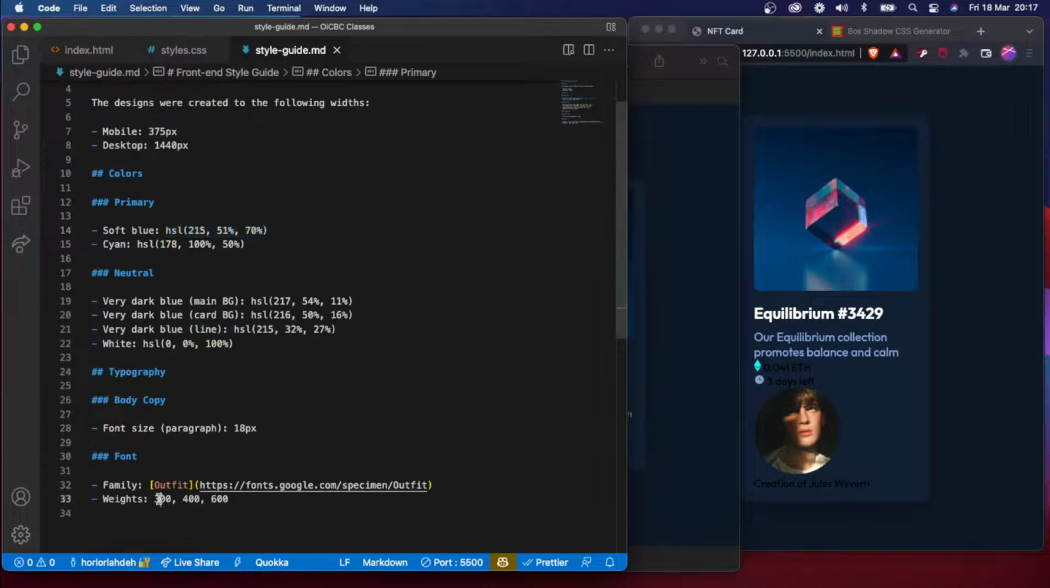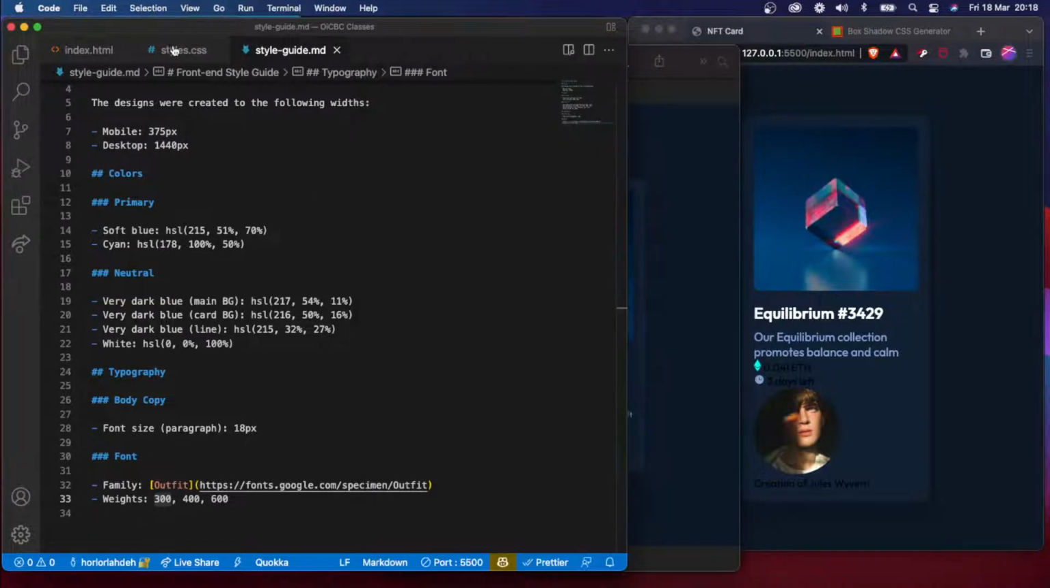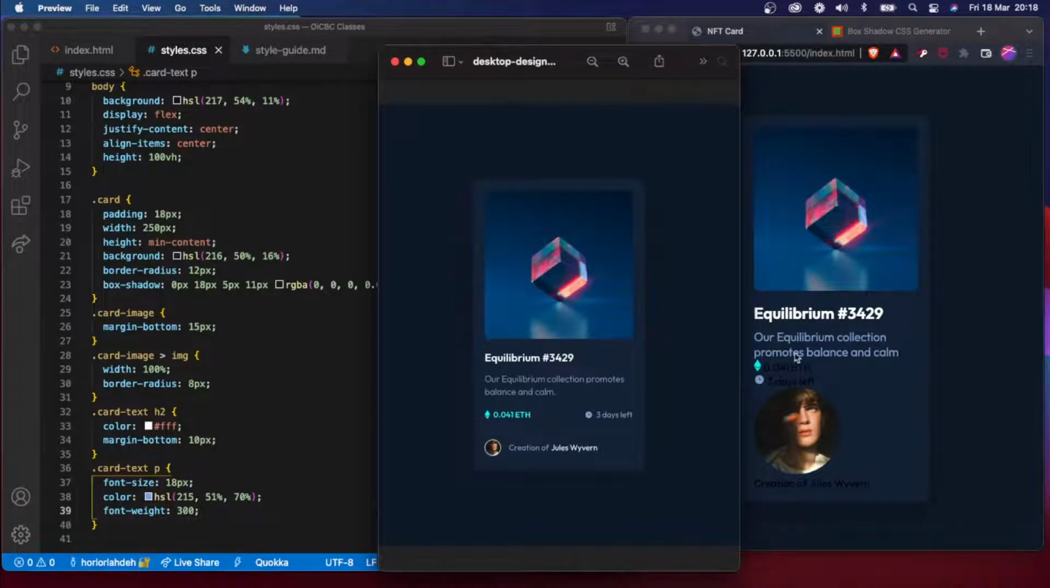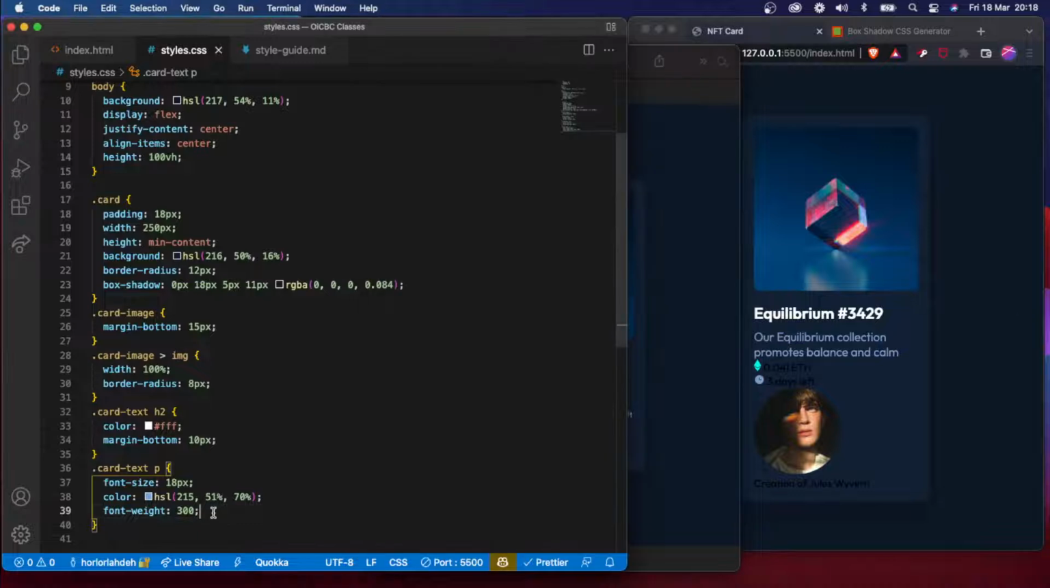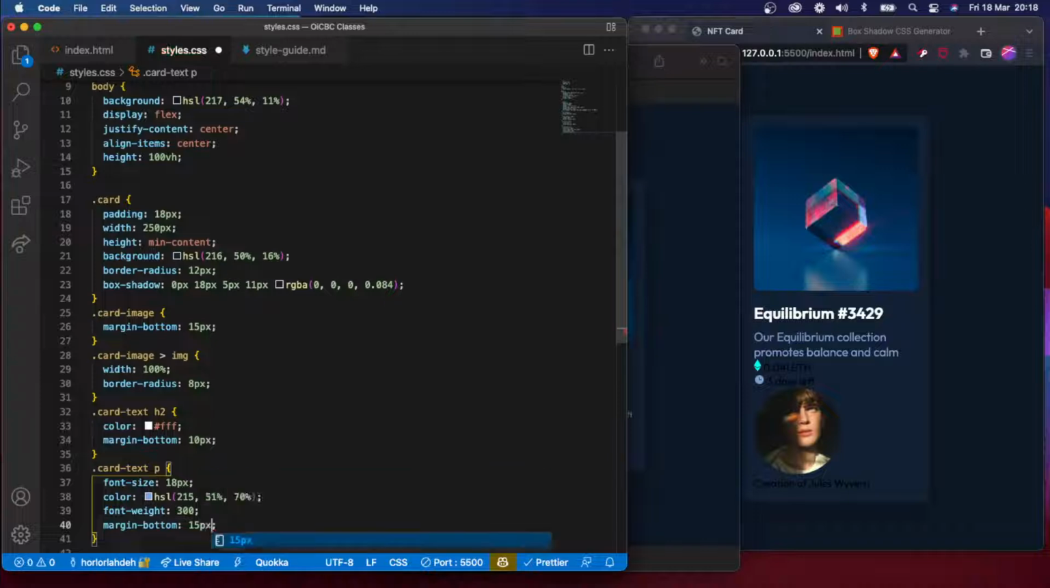So that's it. I think this is where our font weight comes into play. I think we need to set a font weight of 300 on that paragraph, because it looks slightly light. So we set a font weight of 300 and see what that looks like. Yeah, I think that's it. So we have to add the spacing, still using margin bottom. So margin bottom of 15 pixels, I suppose.